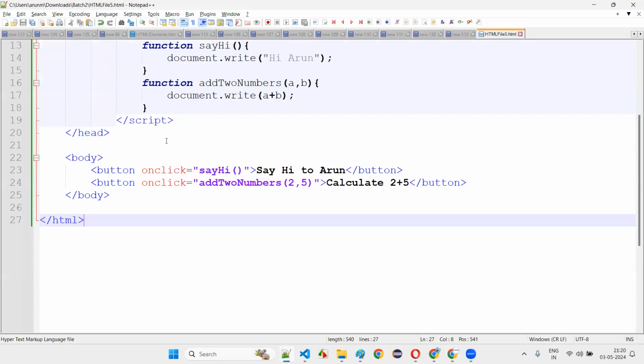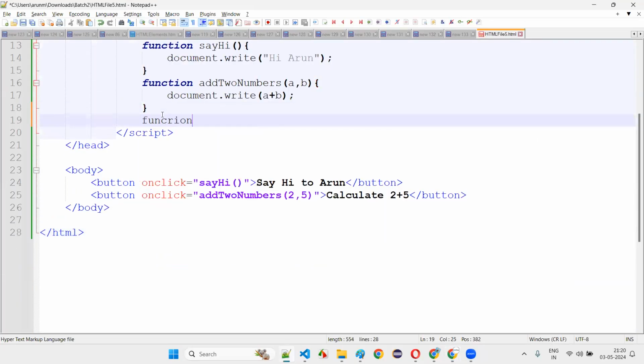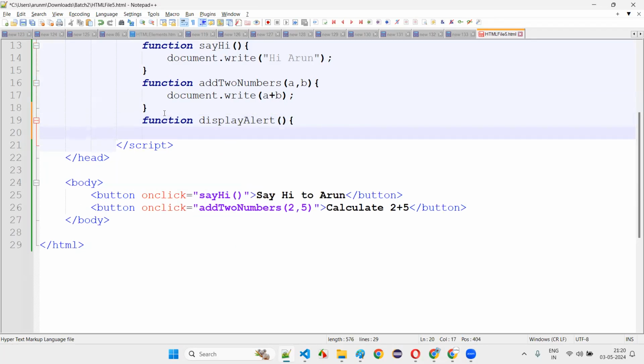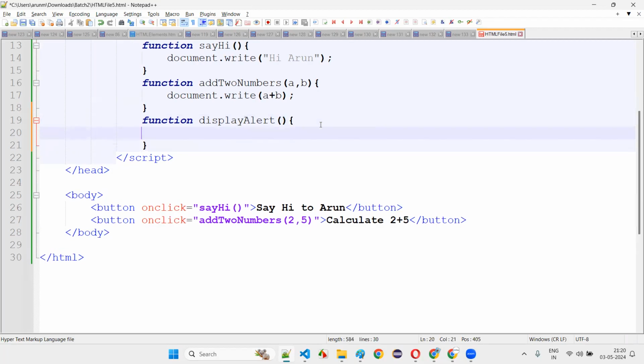Also, I can display an alert, guys. I'll create one more function, a display alert function. Inside this function, I'll give an alert message.